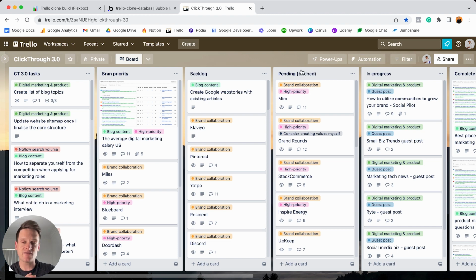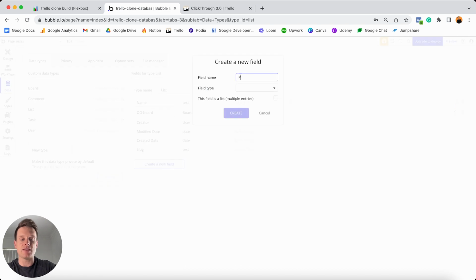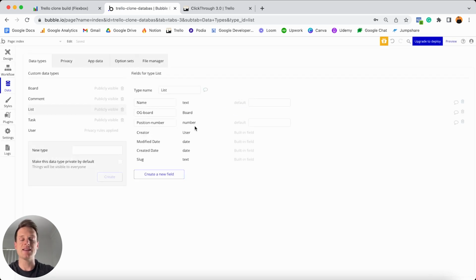And so because that's a feature we're going to be creating today within our Trello clone, we're going to need to be able to store where each list should be situated within our overall board. So we're going to create a field here, and this is going to be called position number. And this field type is just going to be a number, as the name would suggest. I'll choose to create that. And that's all of the data fields I'll need to add into my list data type.